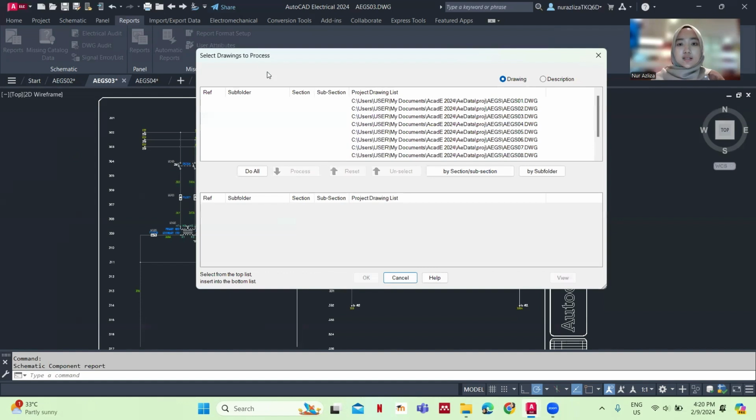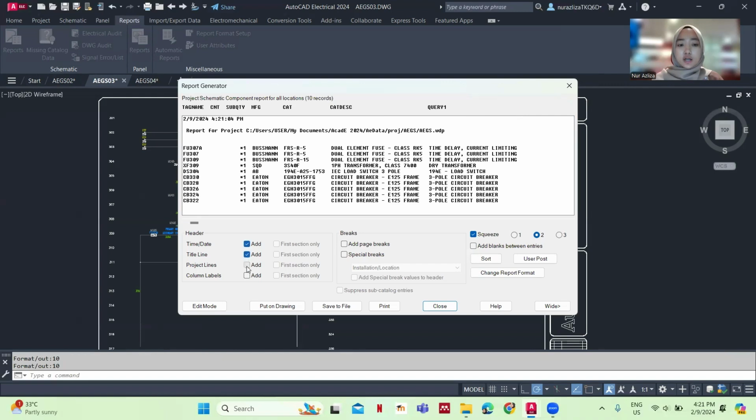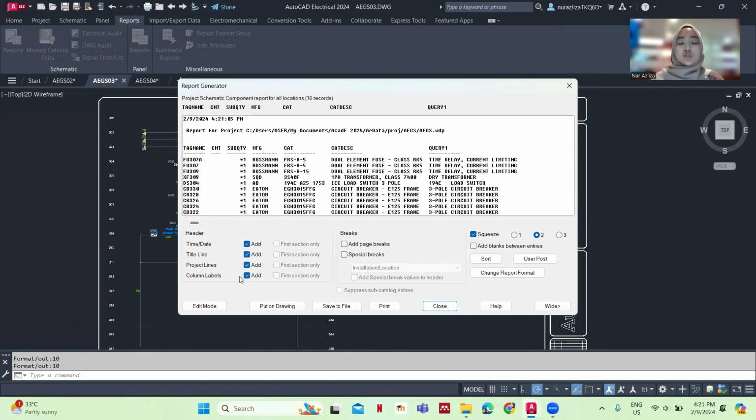Select drawing to process. Our drawing now is AEGS03. Click on AEGS03.dwg. Then you can click process. After that, click on that drawing and click OK. Here, in the report generator, you can add time or date, title lines, project lines, column labels. Also, you can select breaks. You can select add page break or special break. But for this one, I'm not gonna select these two.